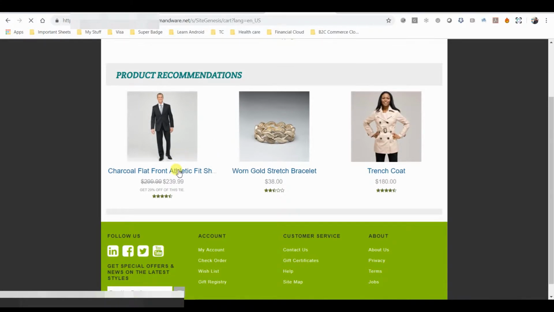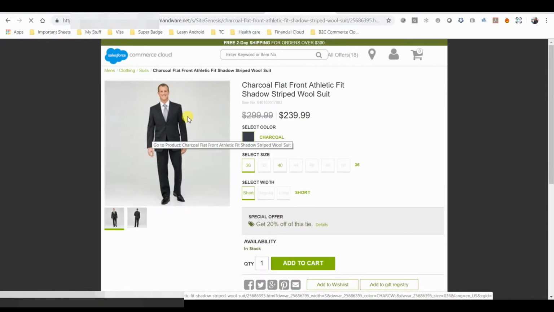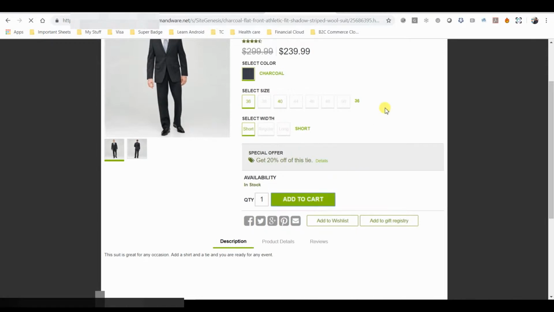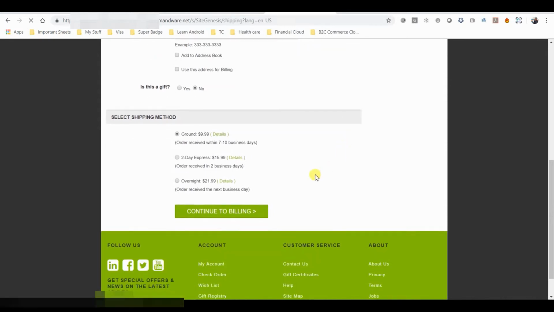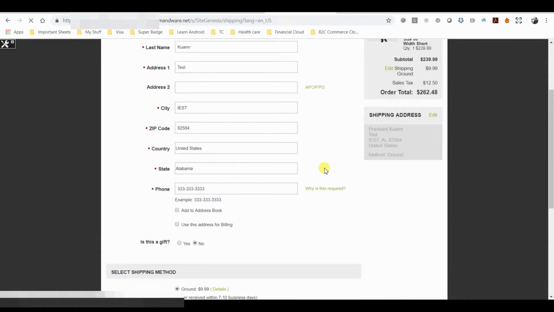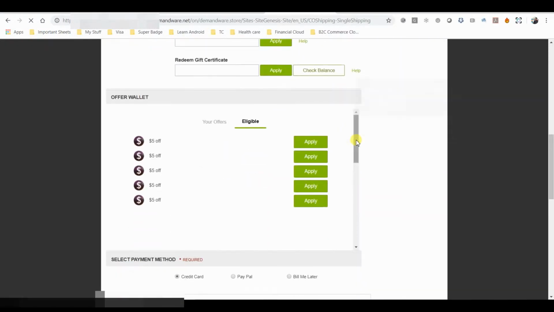I will place an order with this suit, add it to the cart, and click on go straight to checkout. Now you will see this continue to billing button here, and I will click on it. Now you can see that I have 5 offers here. Previously it was 4, now I have 5, because I recently gave myself one more offer from here. I can apply one or as many offers as I want and it will work perfectly.